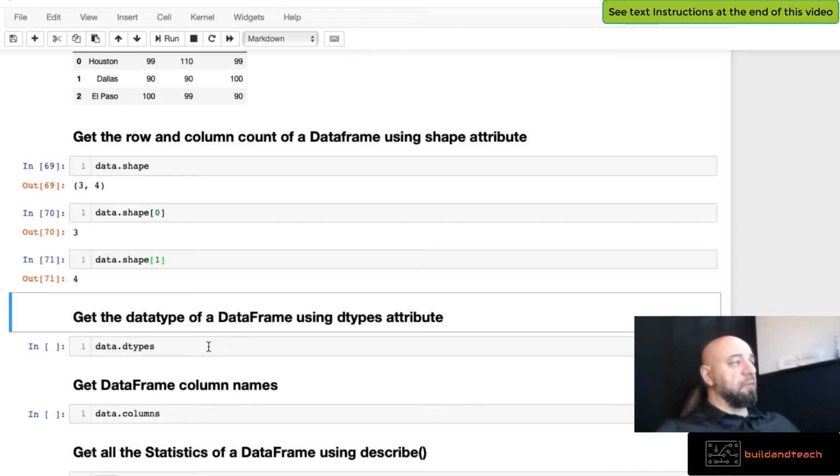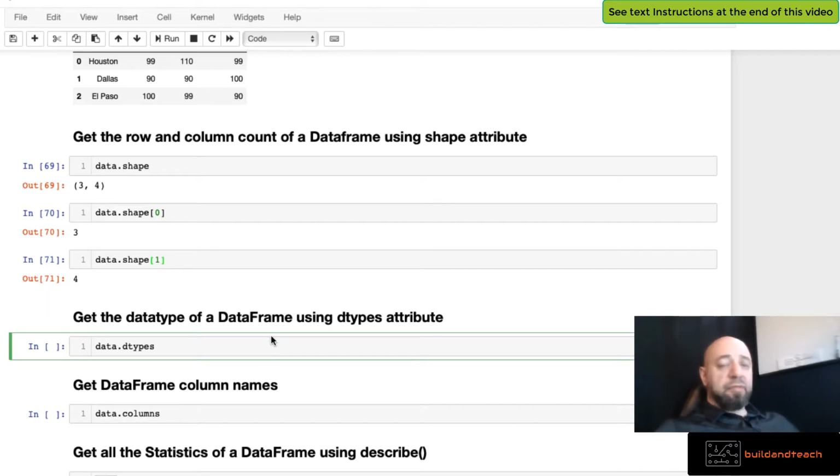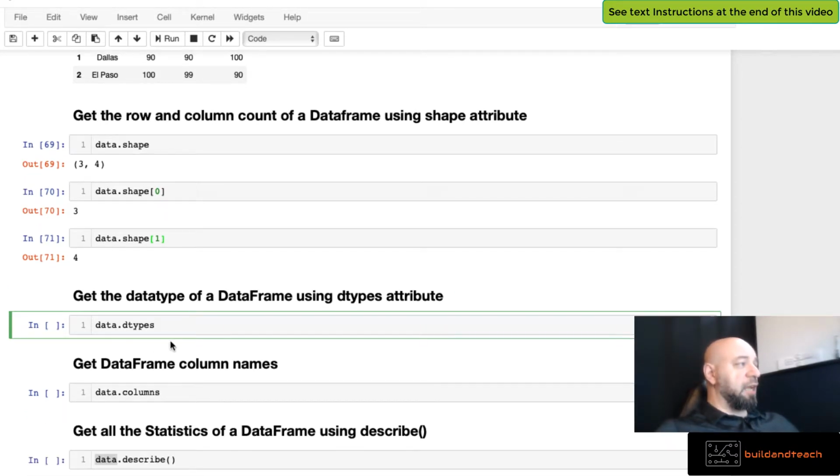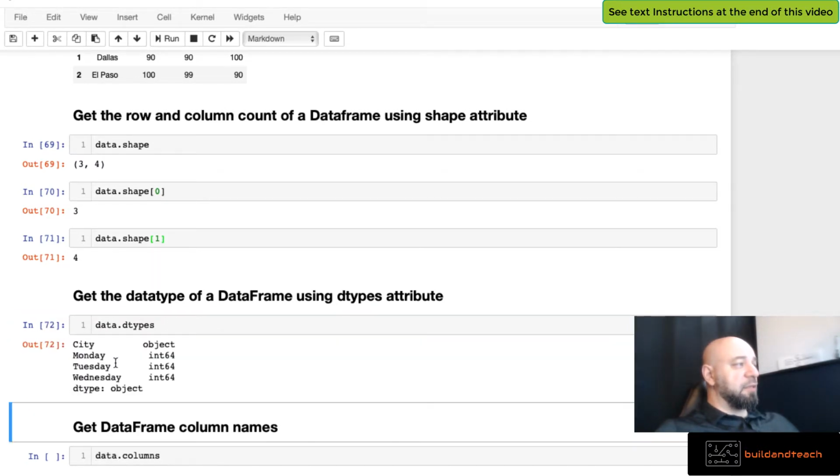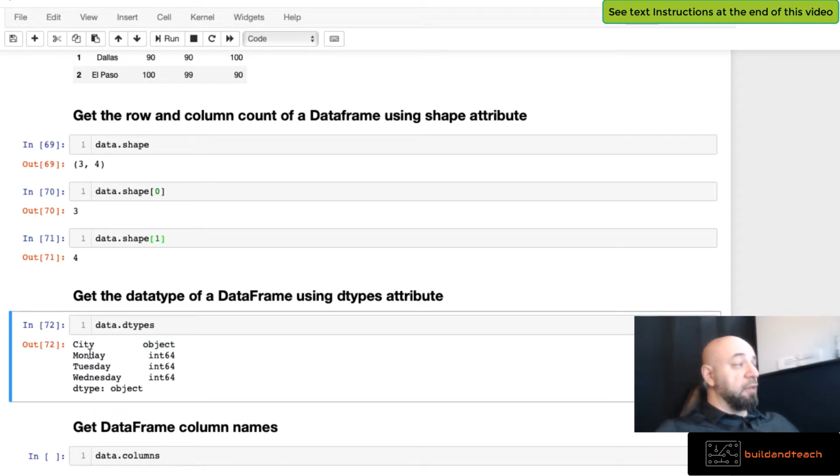Pretty simple. If you want to know the data types in your data frame, use the dtypes attribute. So here I have data.dtypes, and it'll tell me that the first column is an object or a string. The second, third, and fourth columns are all ints, as you can see here.